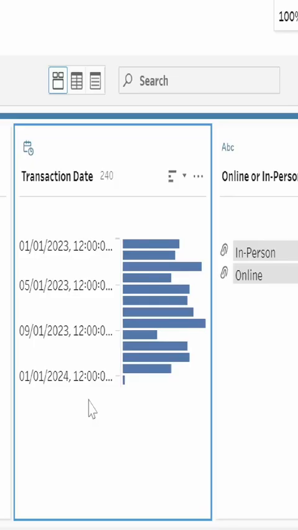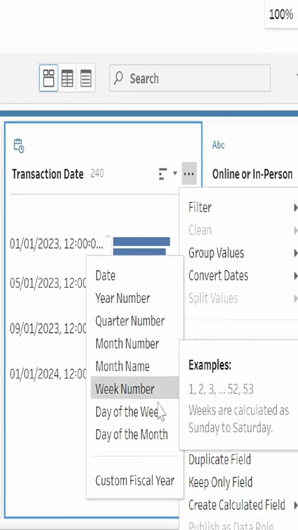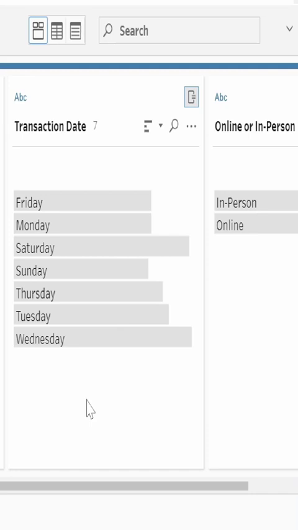The next requirement has to do with the transaction date. Instead of seeing the actual date, we want to see what day of the week the transaction happened in. So to do that is very simple. We're going to click the 3 dots here and convert dates. And we're just going to click day of the week. And just like that, now it's just telling me the number of transactions that happened on every single day.